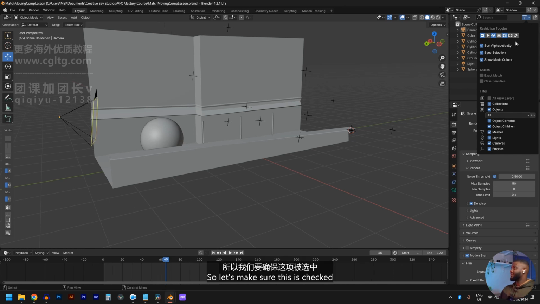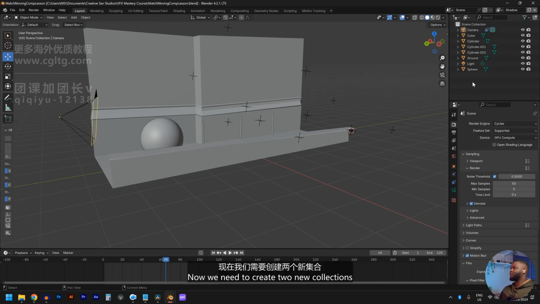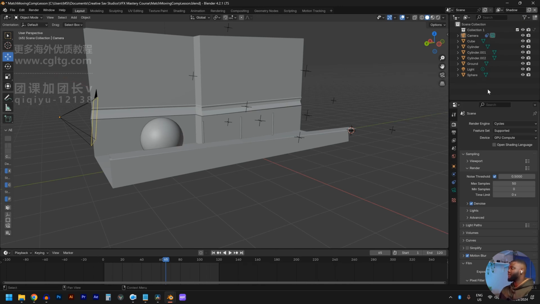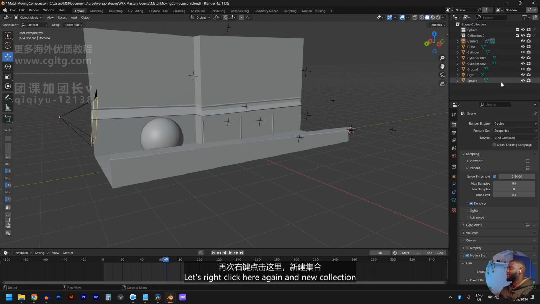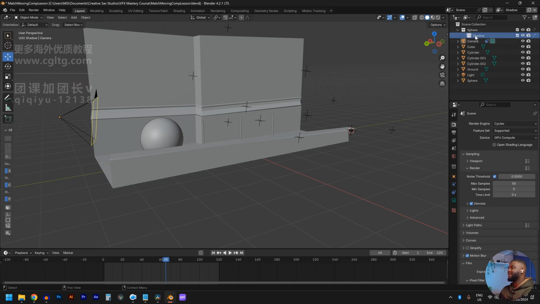So let's make sure this is checked. Now we need to create 2 new collections. So right click here and new collection, double click on it, and let's call this sphere. You can call it whatever you want. Let's right click here again and new collection, call this shadow. So make sure these are separate collections. Make sure this one is not underneath this. Make sure it's out here on the same line. So you want them to be lined up like this.